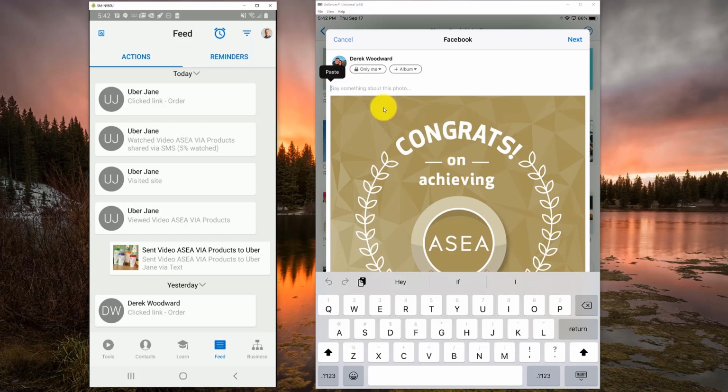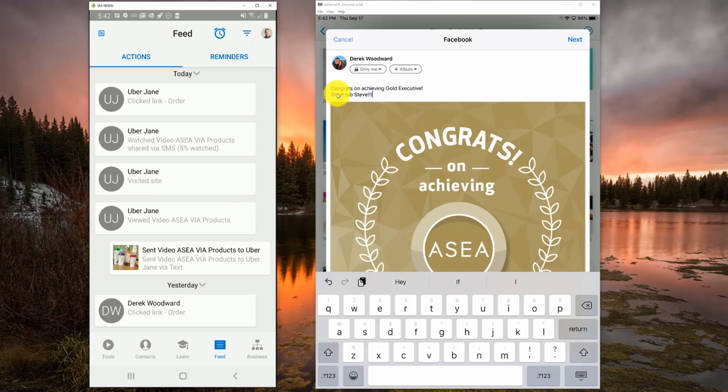So if I click up here at the top and hit paste, I'm going to be able to post this here for Steve. Congrats on achieving Gold Executive. Great job, Steve. Now I believe you can also go to the process of doing I thought you could do an app mention on here, but it may not be working at this moment in time. I know Facebook's been making some major updates to their desktop app. So let's go ahead and post this here.